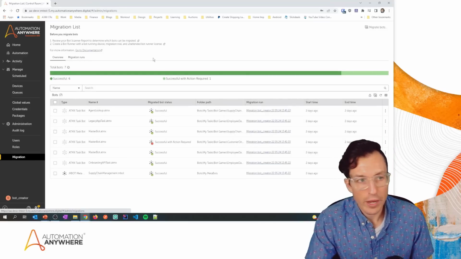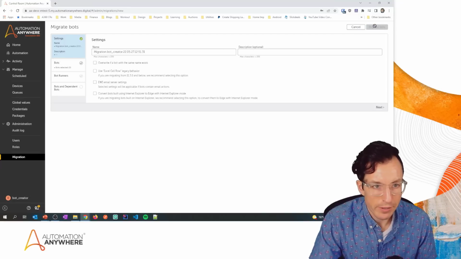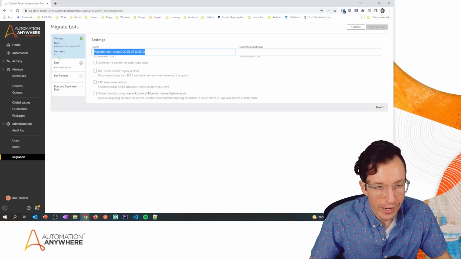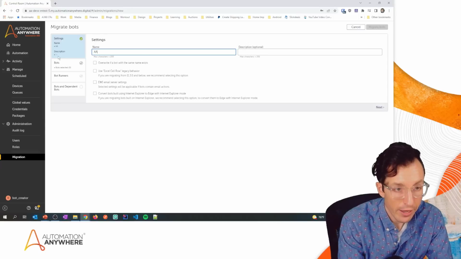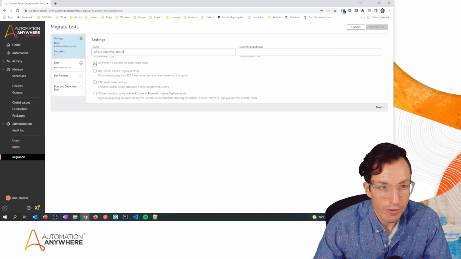All right, so in the top right corner here, I click on the Migrate Bots button. And this will enable me to give my migration a name just so I can identify it later. Let's say A illustrates migration 1. Overwrite if a bot with the same name exists.